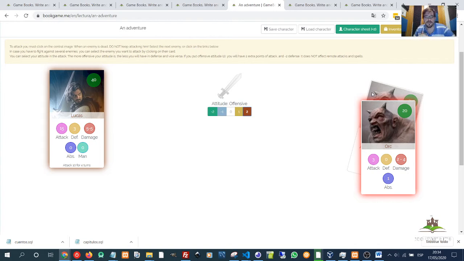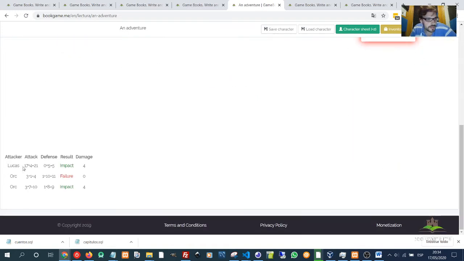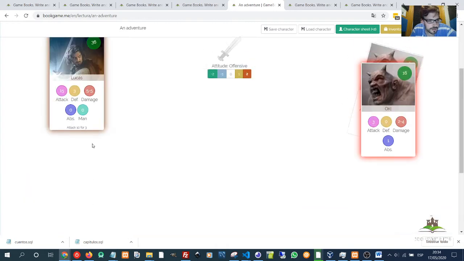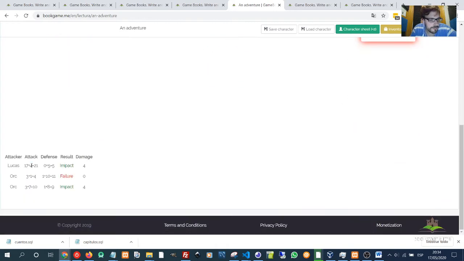Okay. But imagine that you click here, an offensive attitude, and you attack. In this case, if we go there, you can see that your attack has become 21. Why 21? Okay, 17 plus 4. Okay, 4 is your roll die. It is the die that you have rolled. You have got a 4, and you have to add 4 to 17. And in this case it is 21.